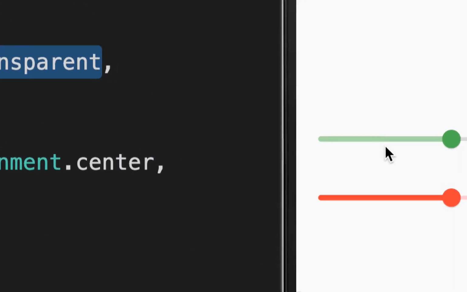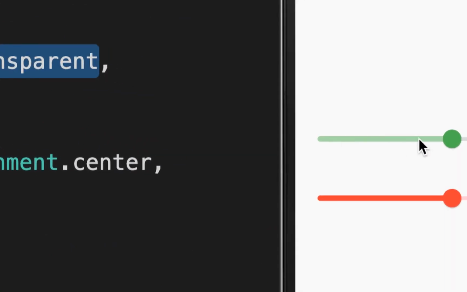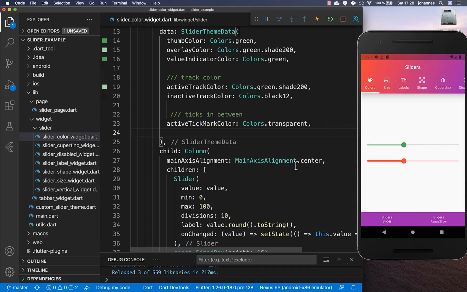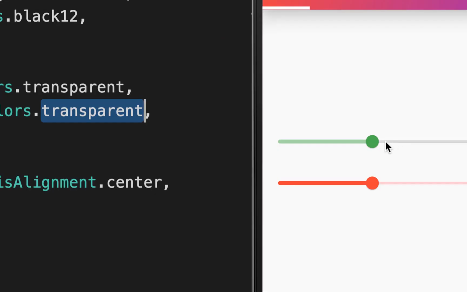And now if I zoom here again inside, you see we have here no tick anymore. And secondly, you can also change here the color of the inactive side. And therefore I set here this inactive tick mark color, and I set it here to a color of transparent. And with this, you see that on the inactive side, there is also no tick mark color anymore.